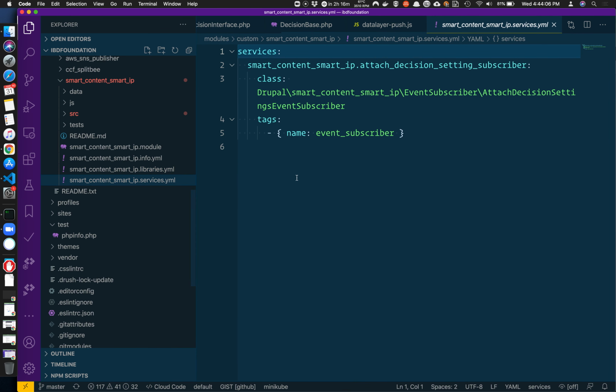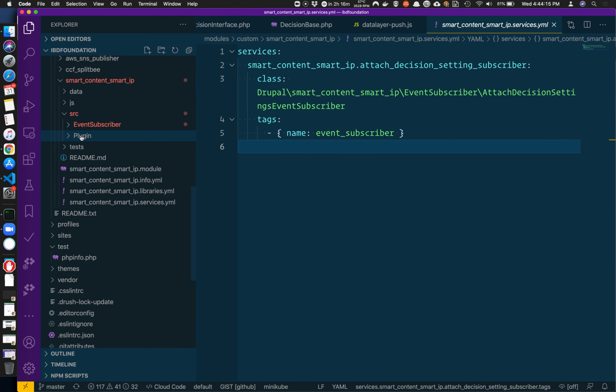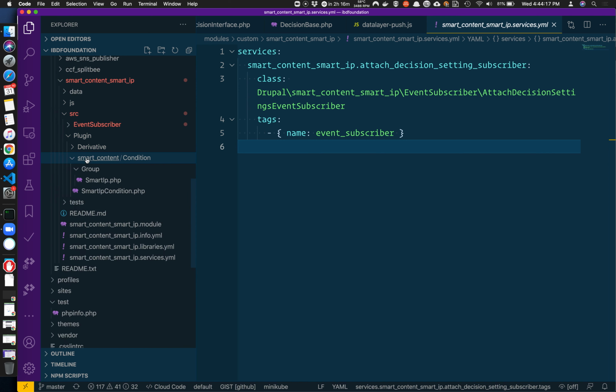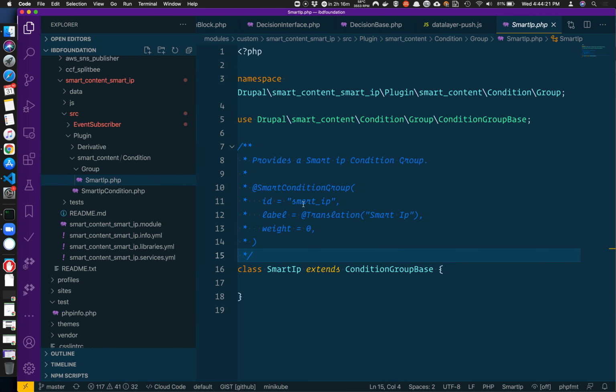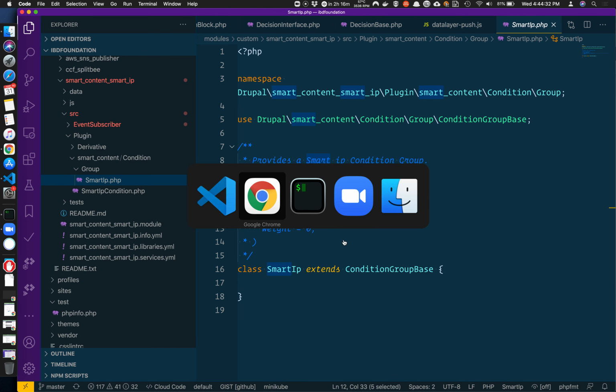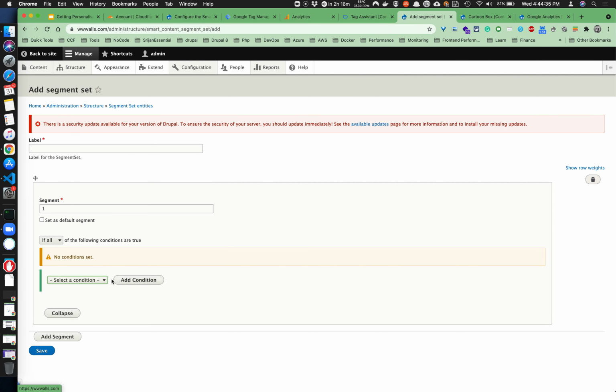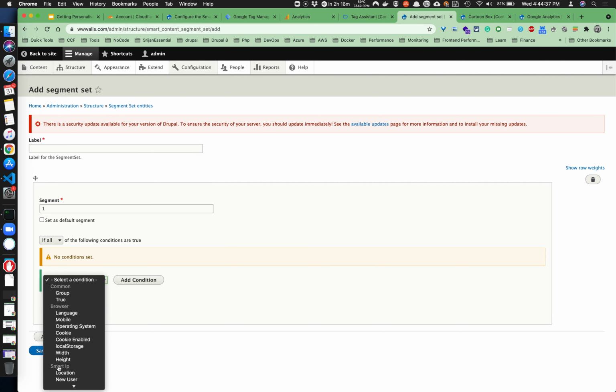In the services file, I do have one event subscriber. That's not even necessary for this to work. And in the SRC folder, if I go to the plugin, I do have a smart condition group. If I go to the group, smart IP, this is the group name. This is just a simple empty class that's extending the condition group base. Once I provide this group, I will have it available here, the smart IP.